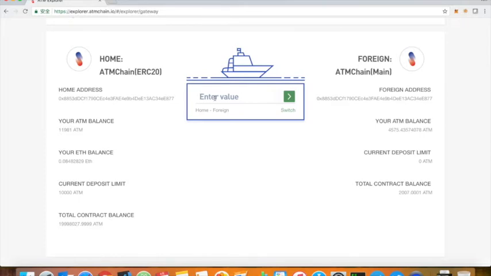In this gateway page, we can transfer both from home to foreign and from foreign to home. First of all, let's review our home to foreign operation that we showed you last week. We will see it again and know how it goes.